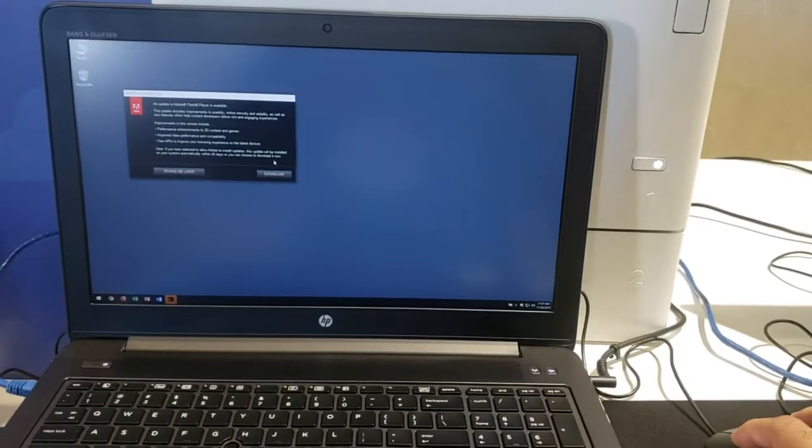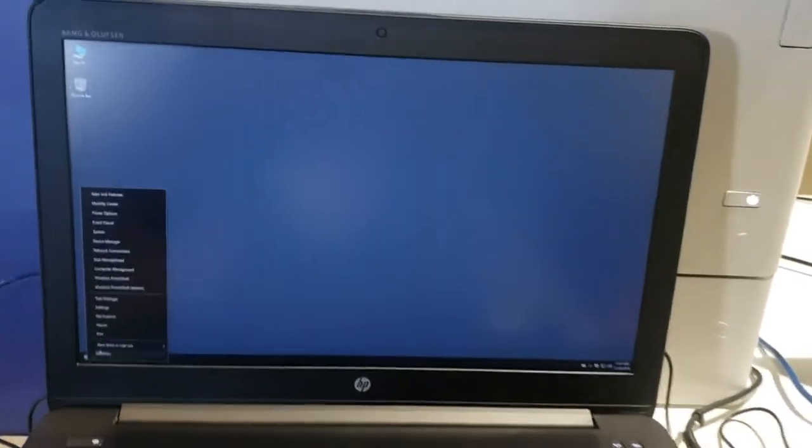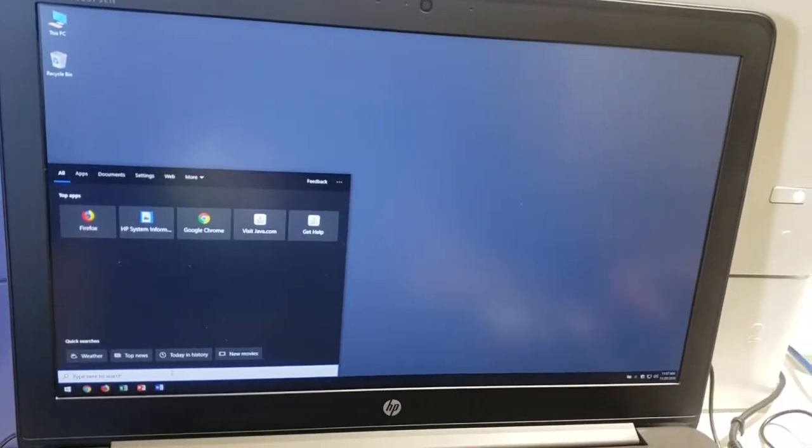So right now it's connected. I'm just going to cancel this, and to get to the printer part, you just go to search and type printer.